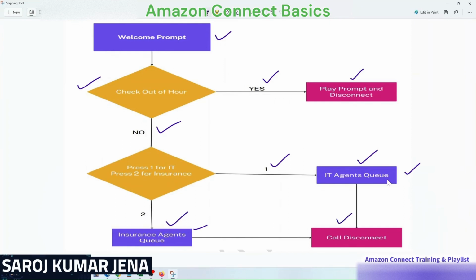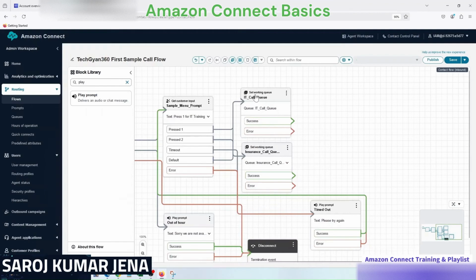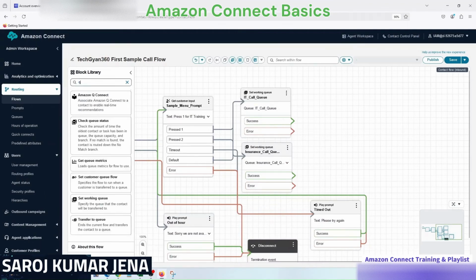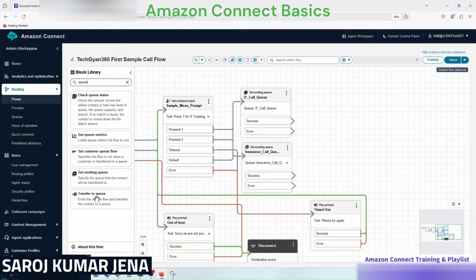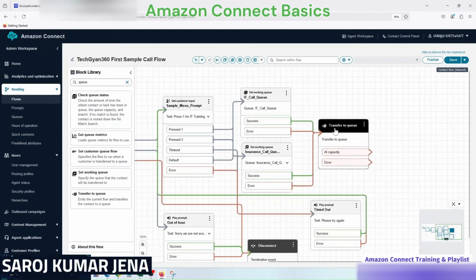Then we have to call disconnect, right? But just keep in mind, we are just setting the working queue. We are not transferring the call. Okay, so let me just search the queue again. And here I'm getting the option transfer to queue. I will drag that to here. I'll connect the success and error nodes of the IT call queue. Similarly for the insurance call queue. So here we are just transferring that call to the queue. At first we are setting that queue, then we are transferring that call to the queue.